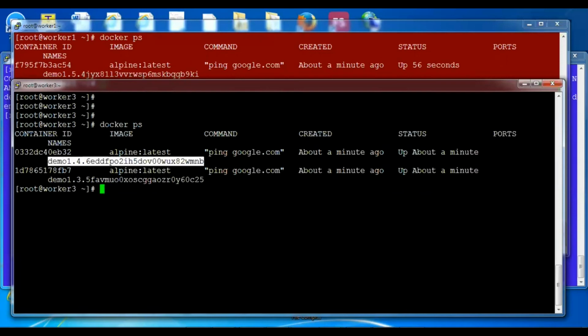So now our service demo1 is running in high availability mode. If any one of the workers goes down, no issue, the other worker will take care of it. And if the manager goes down, no problem, only for the time being we cannot manage the cluster, but the service will run in high availability mode.